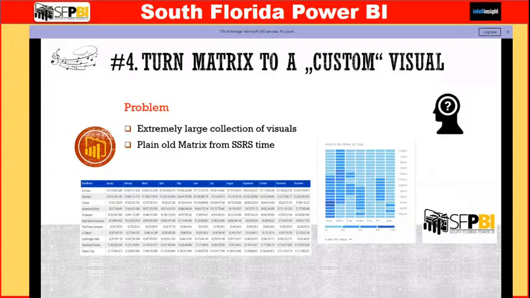So first of all, I have to admit that Power BI has an extremely large collection of visuals, both built-in and especially custom visuals from the AppSource Marketplace. And one of the built-in visuals that is frequently used is the plain old matrix. I like to say all of us who are old enough to have worked with SQL Server Reporting Services have really fond memories of the matrix, and it was a key pillar of our reports in the past. And matrix as a visual was underrated in Power BI for a long time.